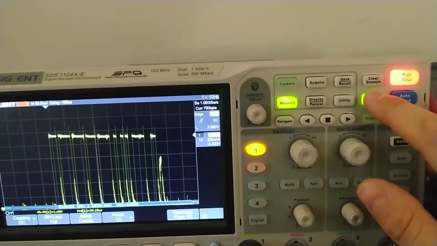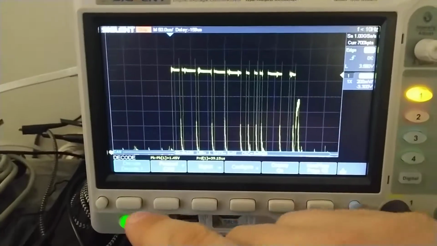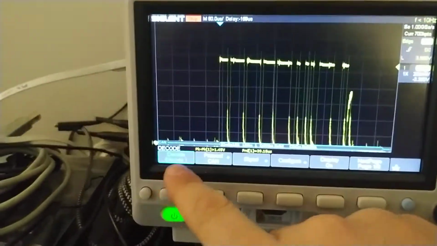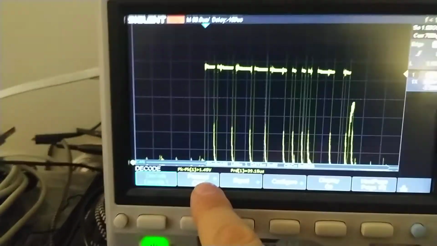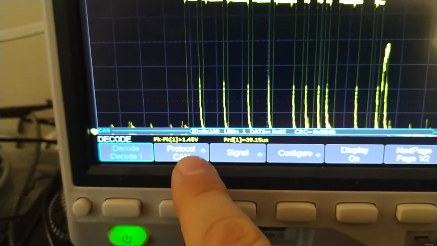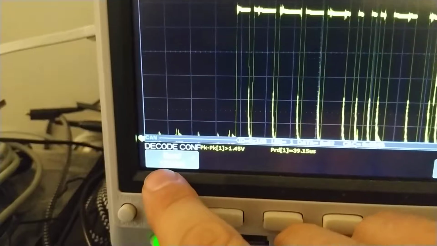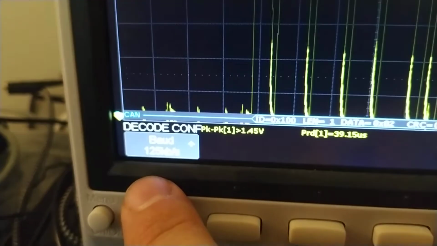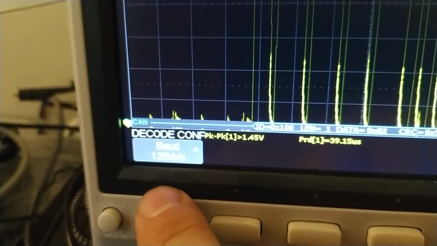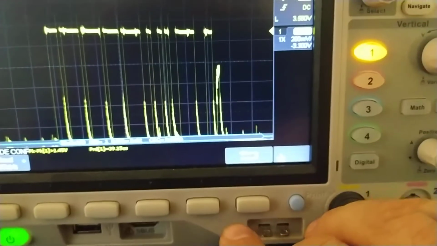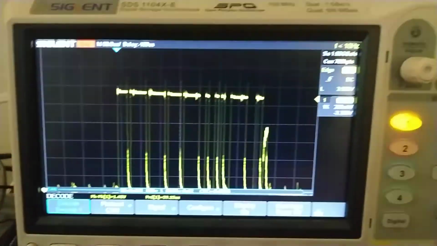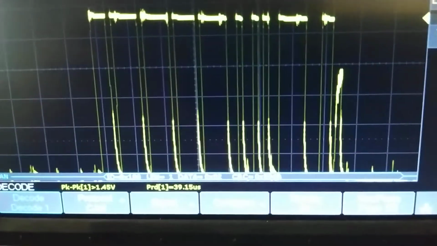Now, if we're going to decode the signal, actually it already is there. I just want to show you the decode menu. Go into the decode menu and make sure that the CAN protocol is selected. In order to decode properly, the baud rate is 125 kilobits per second so that it knows how to properly decode.